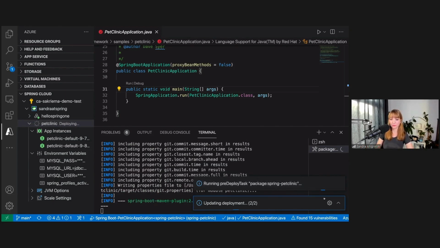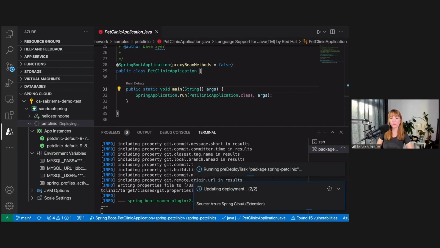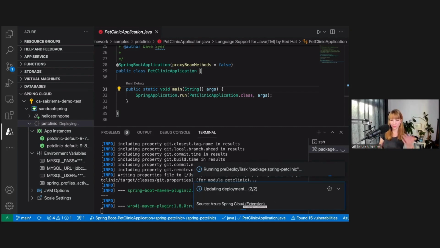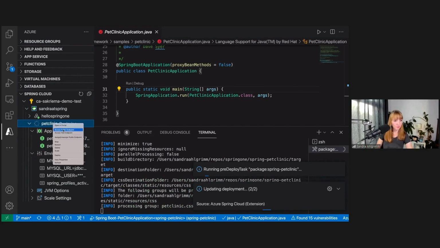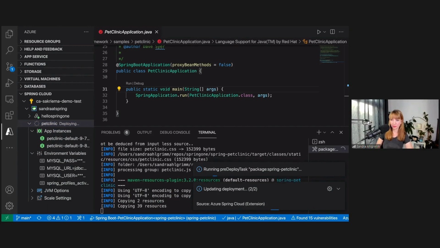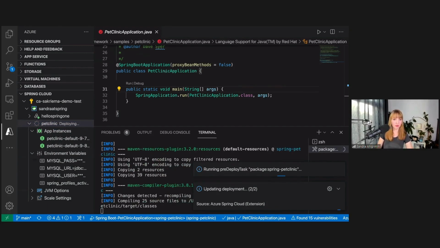And here is my updating deployment for Azure Spring Cloud. I mean, usually you don't deploy in two ways at the same time, but for this showcasing, why not, right? So that one should be here very, very soon. Yeah, there we go. There it is back.